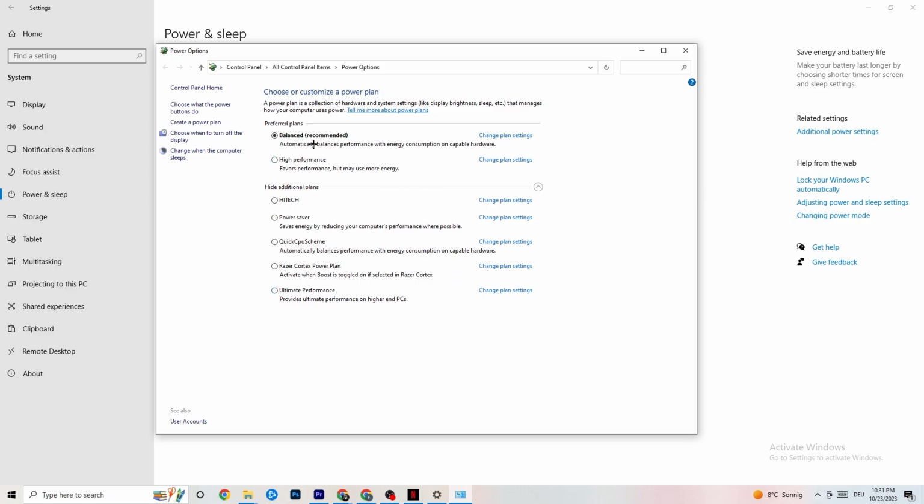So I'm using balanced, but for some PCs it's better using high performance. So if your PC is performing better, it reduces the crashing issue. And so just try it out, which is working better. You could also try an additional plan, but from my knowledge, it doesn't really work. So just use high performance or balanced and just try it out.